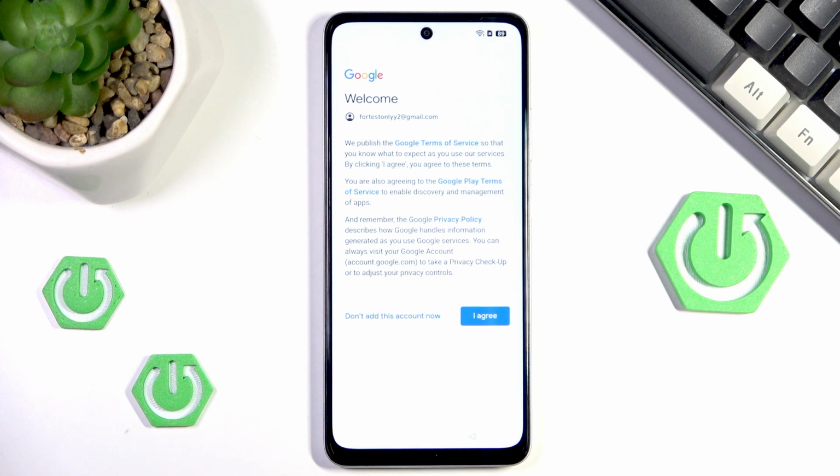As you can see, you can't really disagree, otherwise you just simply won't add this account, so we have to agree. But of course we're not going to read that.